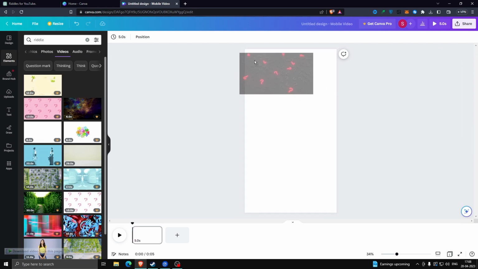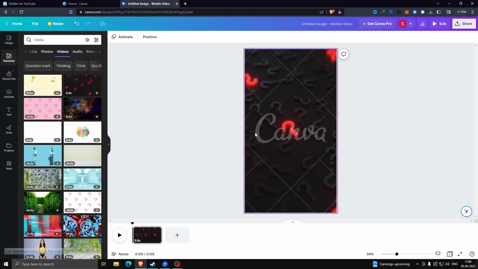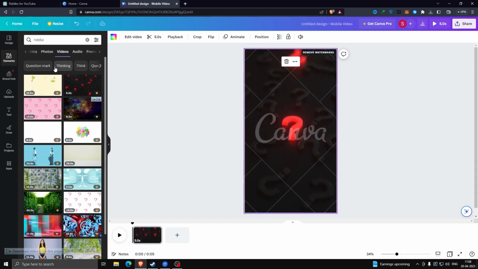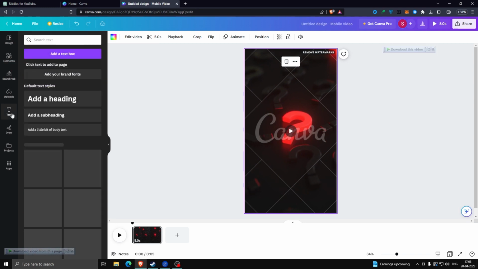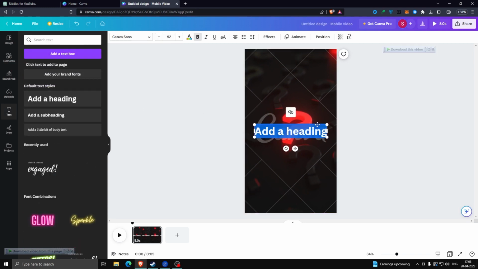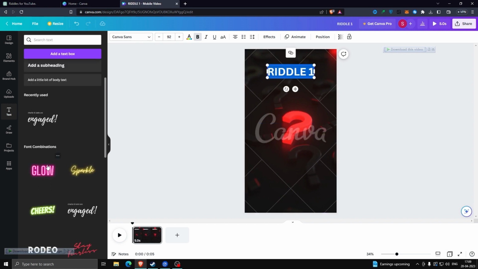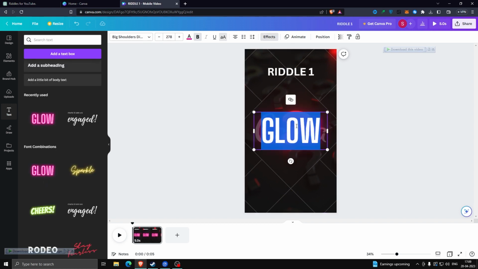So after that, you gotta come to elements, add a background. I think this is a good one. And now we gotta add a heading. So for adding a heading, we gotta go to text and you can see there's an option of add a heading, but I'll select it from these texts down below as they are already edited. So we gotta write riddle 1.